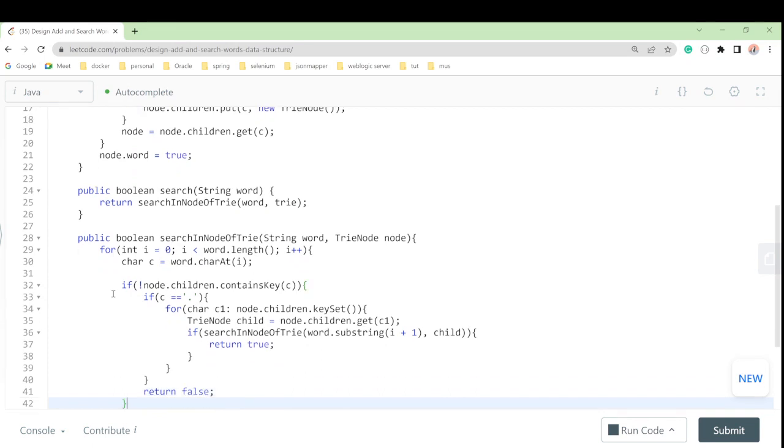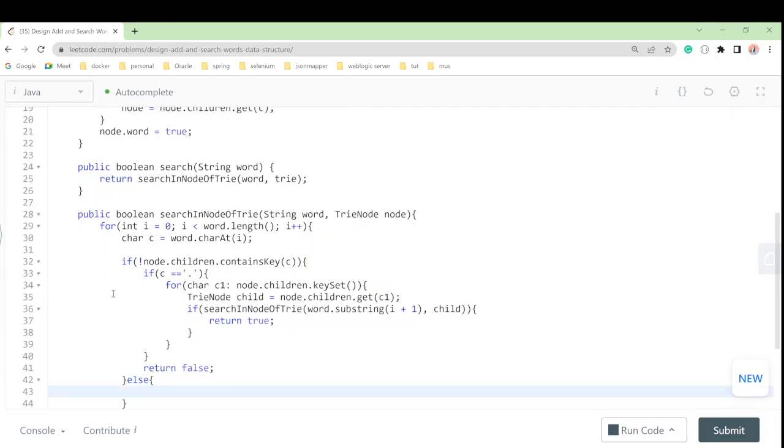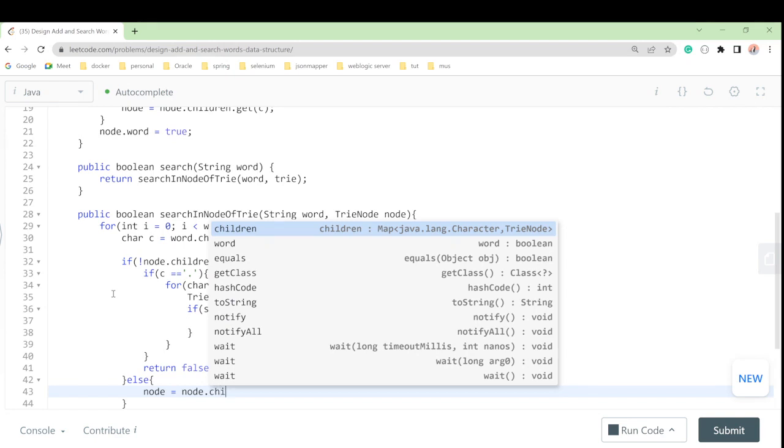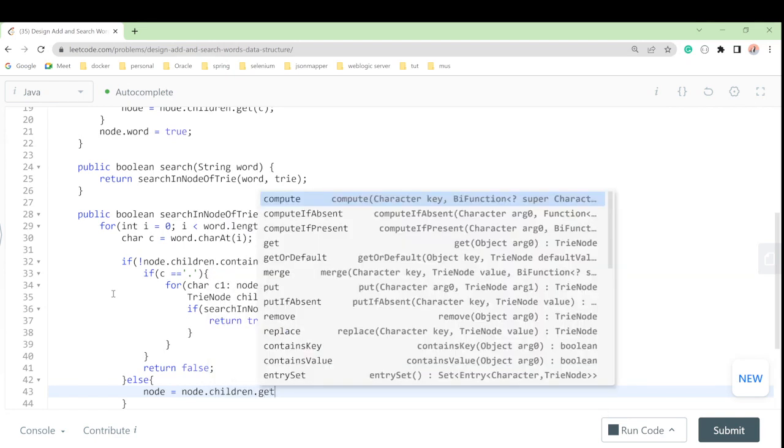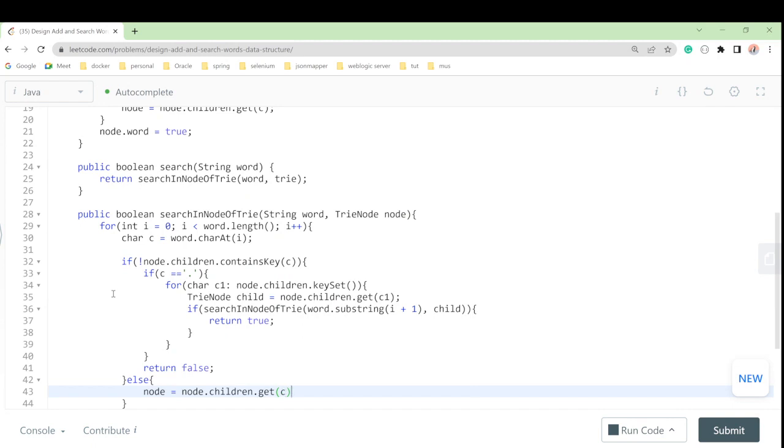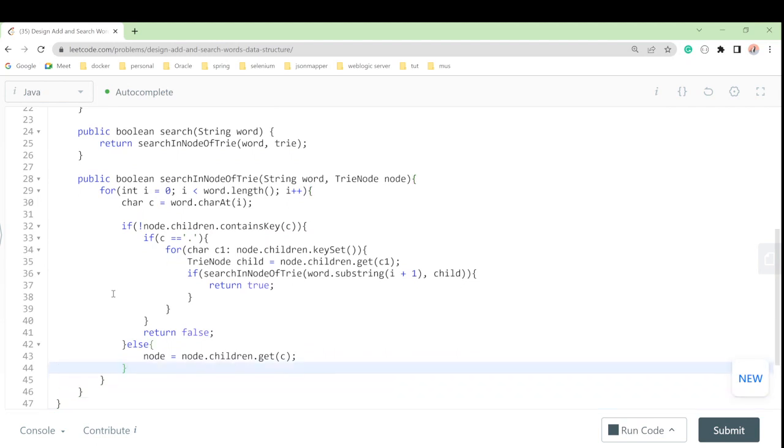Otherwise, if the character is not in there, we will put it into the map. To do that, we set node equal to the current node, then we do get with our character c. After completing this, we are completing our for loop. After the for loop, we will return node.isEndOfWord, if it has the word.